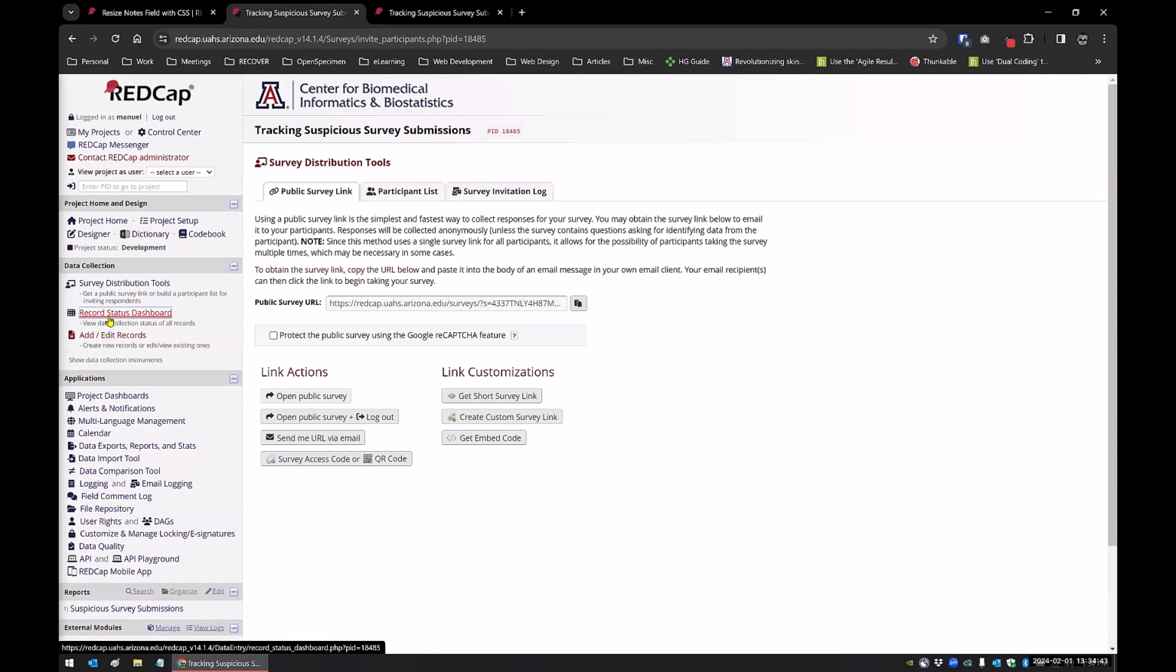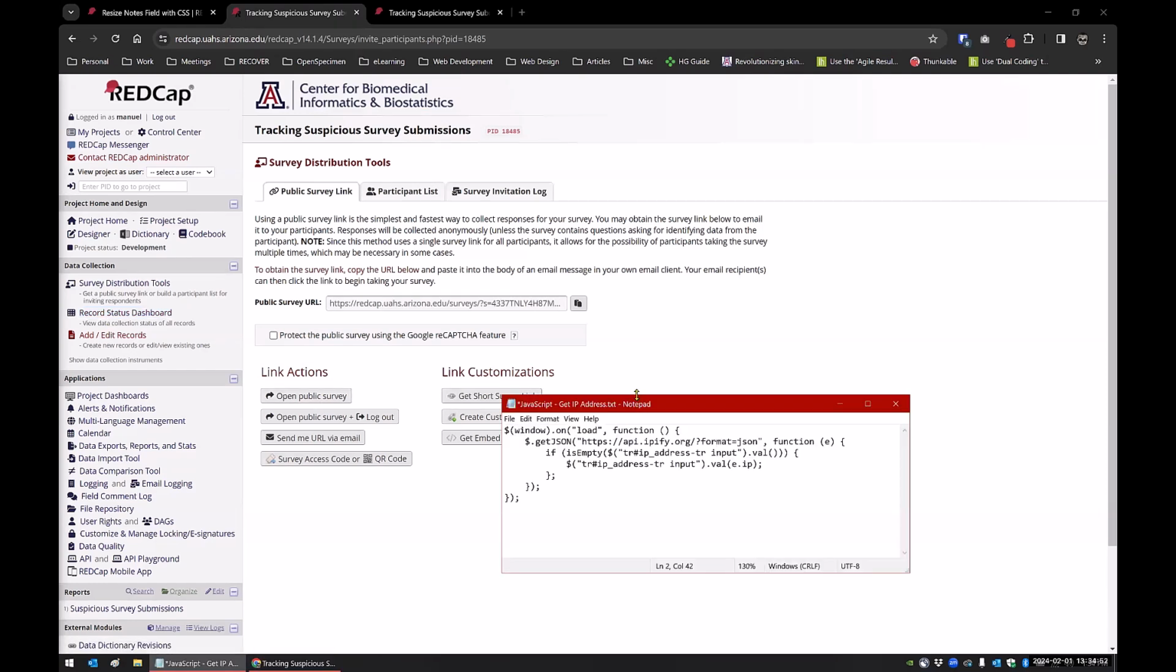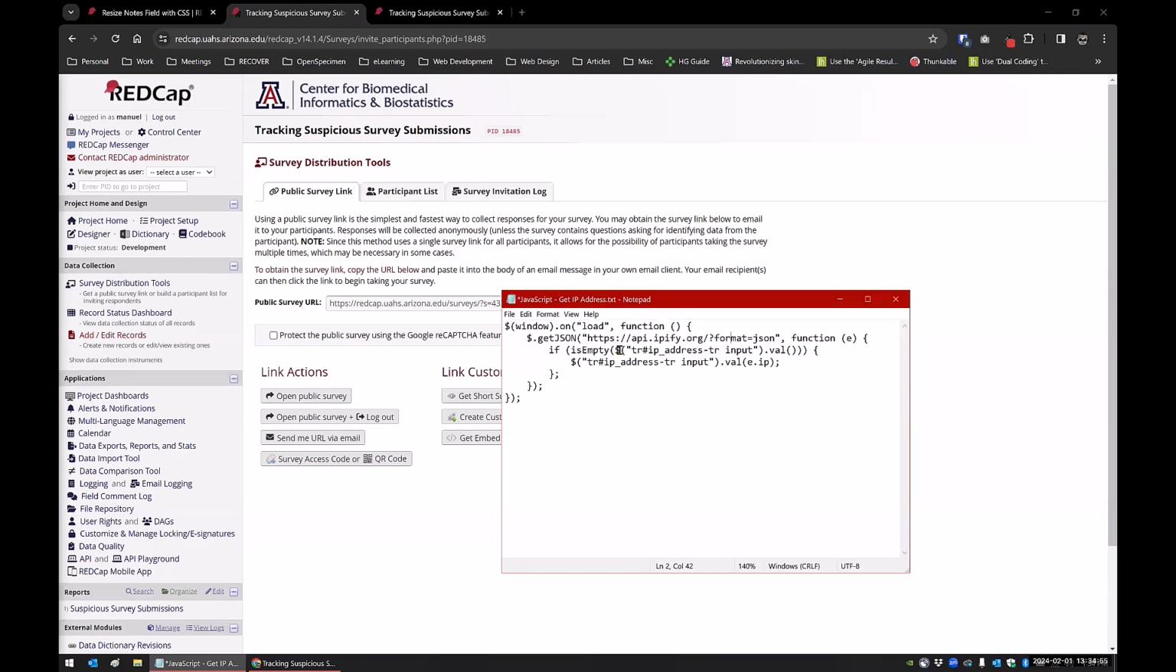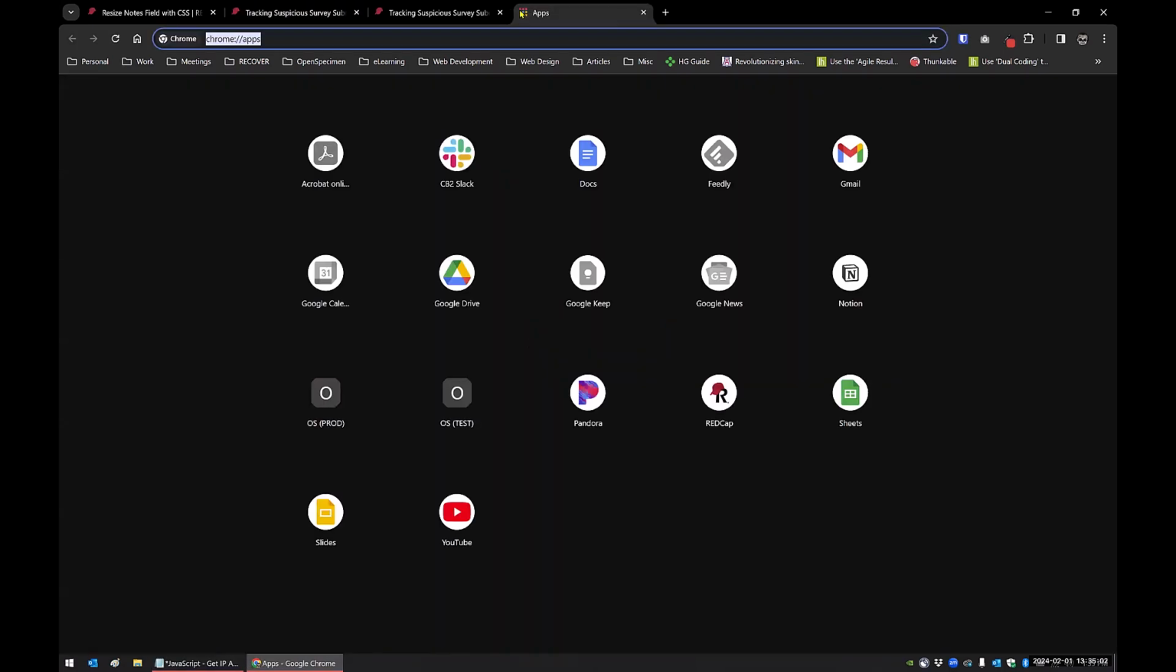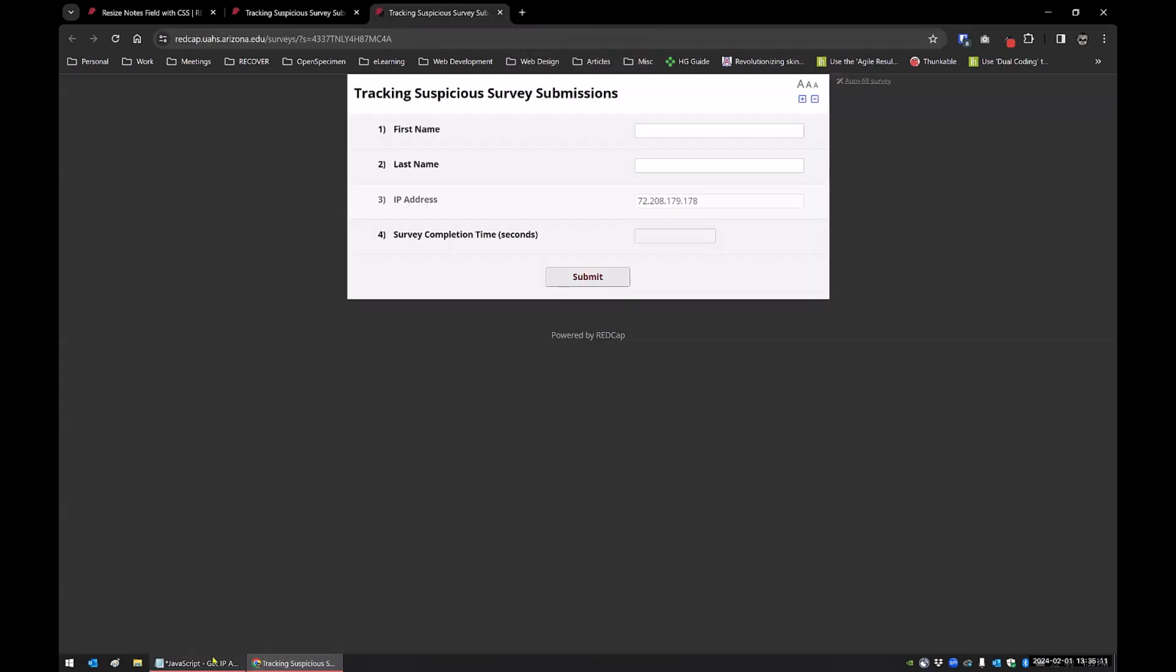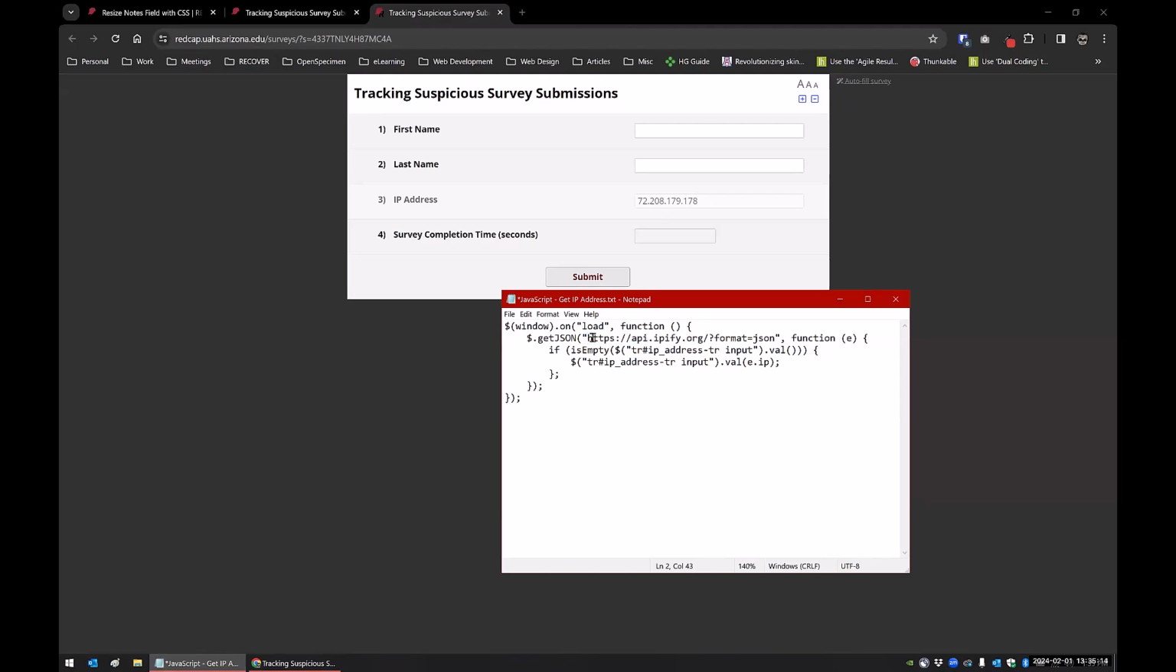So you could have the IP address as a hidden field, so that whoever's filling out the survey has no idea that value is getting captured. The way I'm grabbing the IP address is with this function here. It goes to a website called api.ipify, and it's using their functionality, and I'm asking for it in the form of JSON.